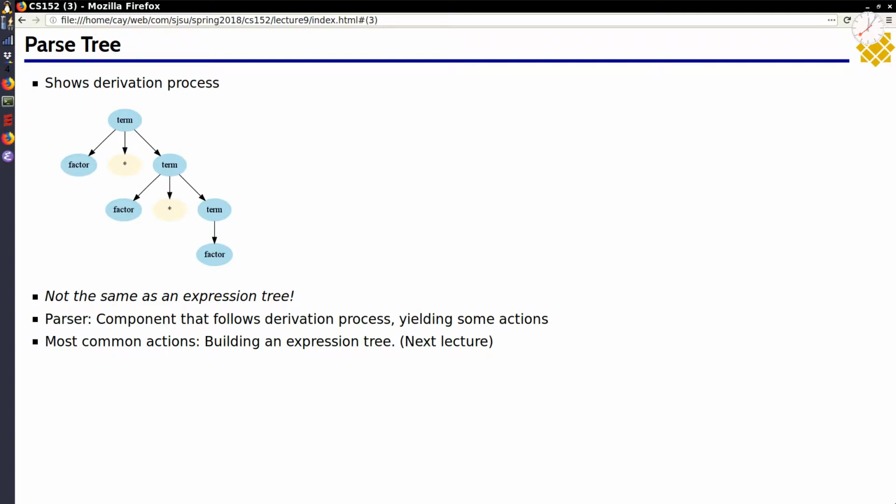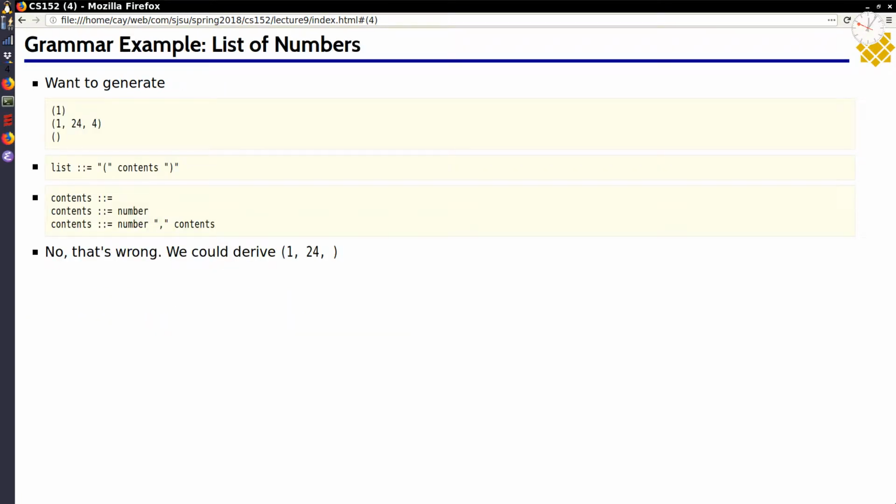So we're going to have to write these parsers. Given a grammar, we need to write a program that then can read a string and produce these actions. We'll see in a minute how to do that. But before doing that, let's look at another example for grammars so that you get a feel for what is involved in writing a grammar for something simple.